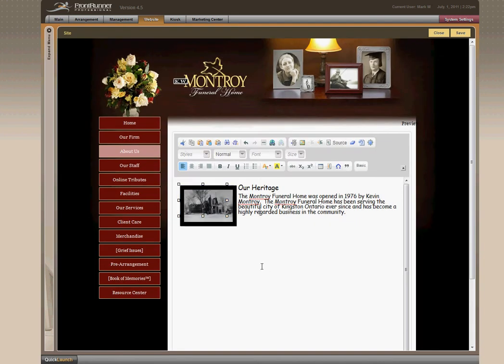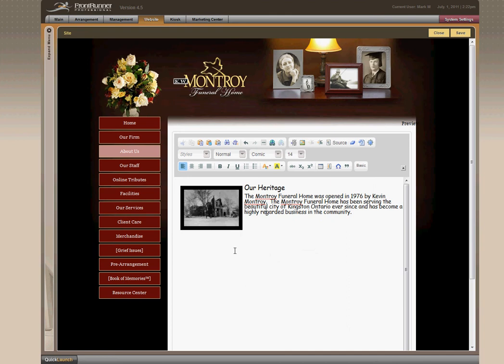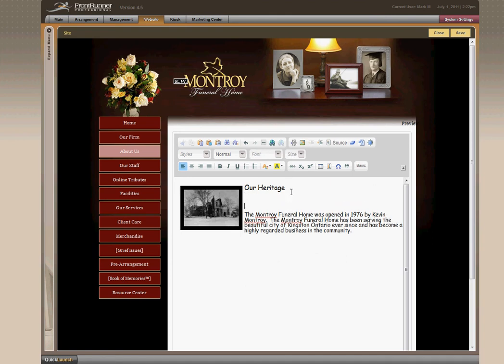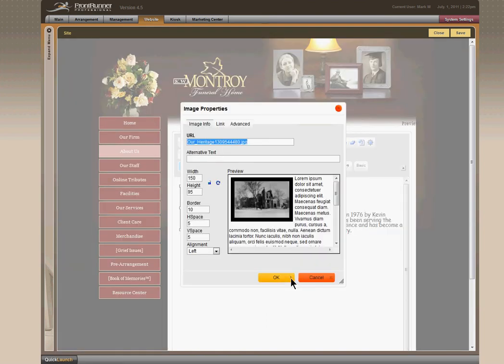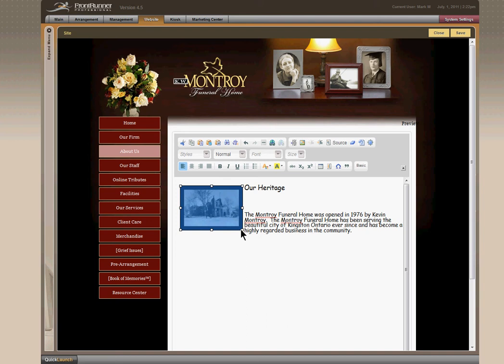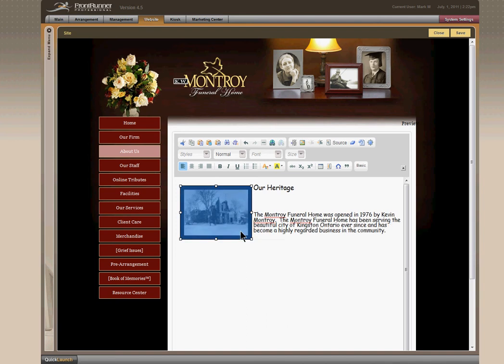I'll click OK. Click off here. These buttons allow you to expand or shrink the size of your picture. And I think we'll just leave it just about like that. And I'll space that down a bit too. I think I like that. I'm going to keep that one.